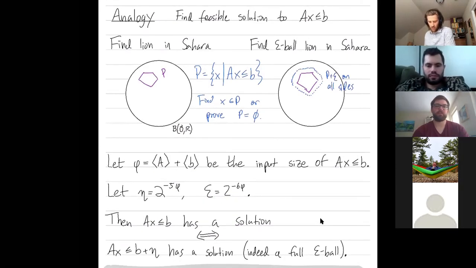And what's cool is that you can prove that AX at most B has a solution, in other words, P has a solution, if and only if this weakened inequality has a solution. Maybe I should write, in some sense, this is P plus eta on all sides. In this weakened inequality, I've made the constraints easier to satisfy. The polytope that we care about has a solution if and only if this expanded polytope has a solution. And furthermore, when this expanded polytope has a solution, it has a solution that's large. It has a ball's worth of solutions. So when this expanded polytope has a solution, it has an entire ball's worth of solutions.